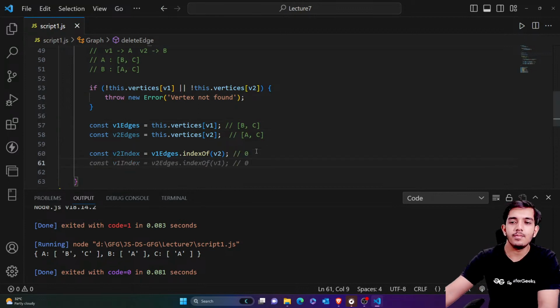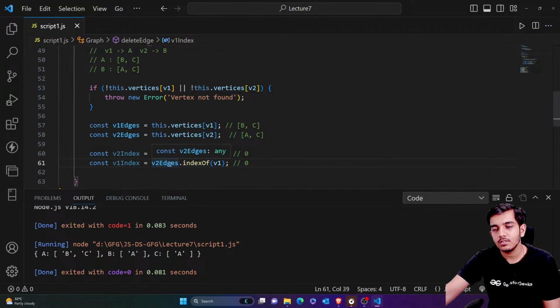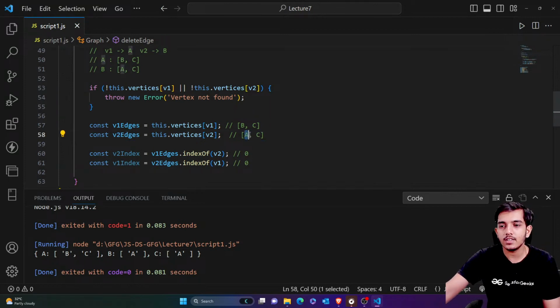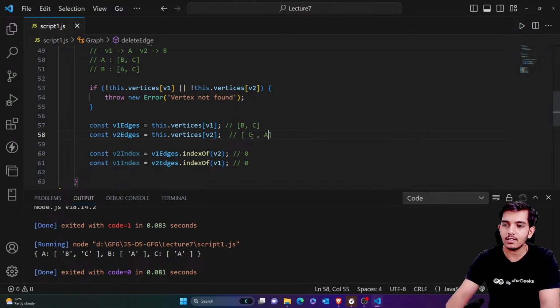Similarly, you would say v1 index, that means I want to find v1 in this v2 edges. So I am trying to find A here. A is available, so I would simply return its index, whatever the index is. It will simply return 0. It can be in a different order also, not only in this order. You can write it this way also.